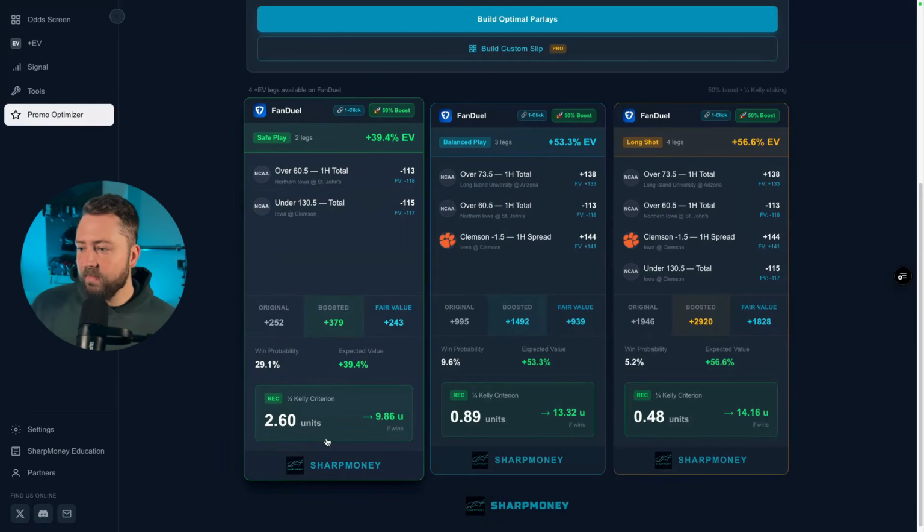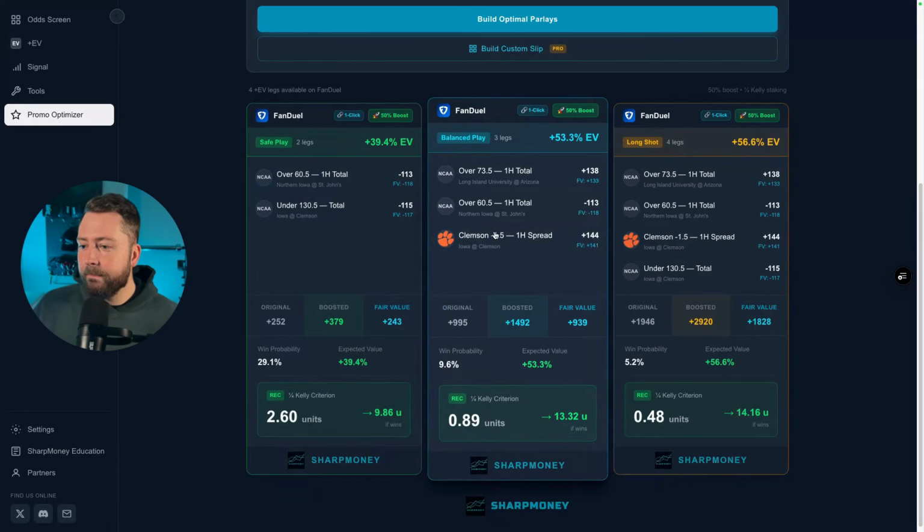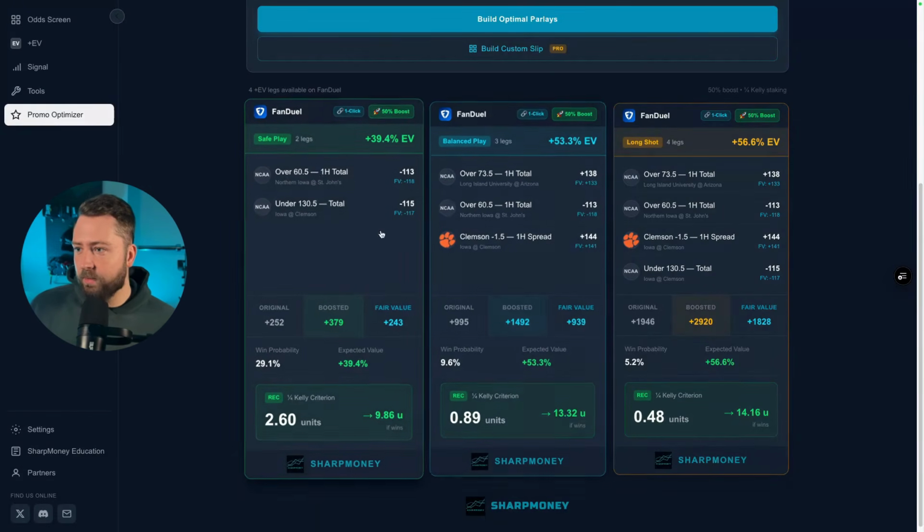So there's also a recommended Kelly criterion size, 2.6 units you should be placing on this bet if you're using a quarter Kelly staking method. And then it's the same exact details for the other bets as well. So let's click into one of these.